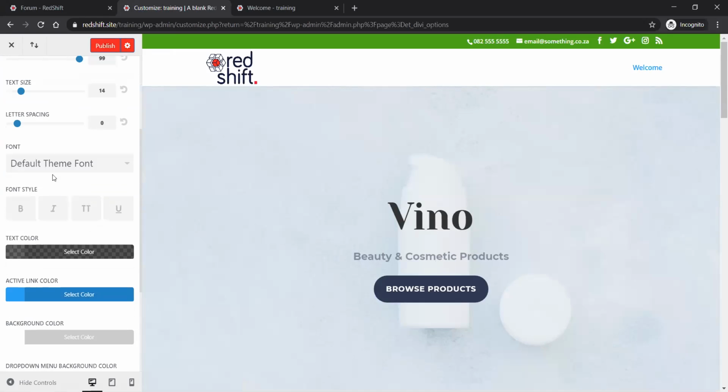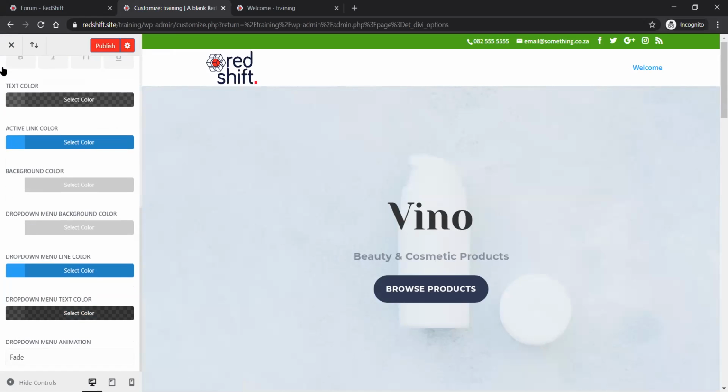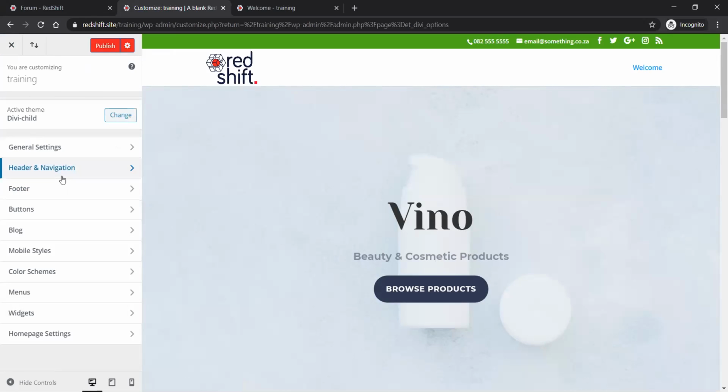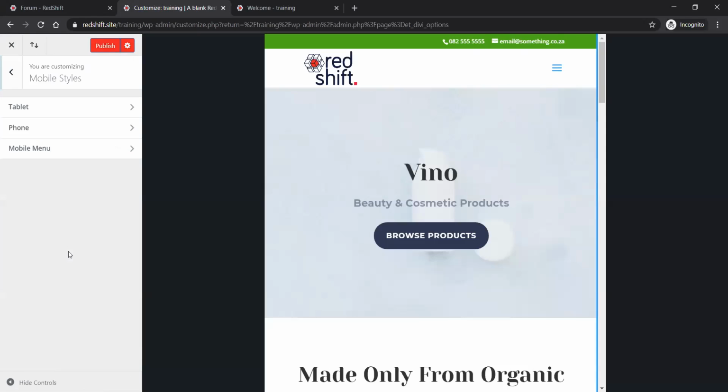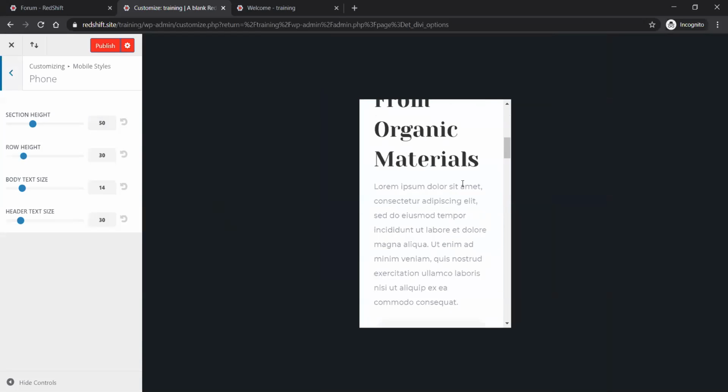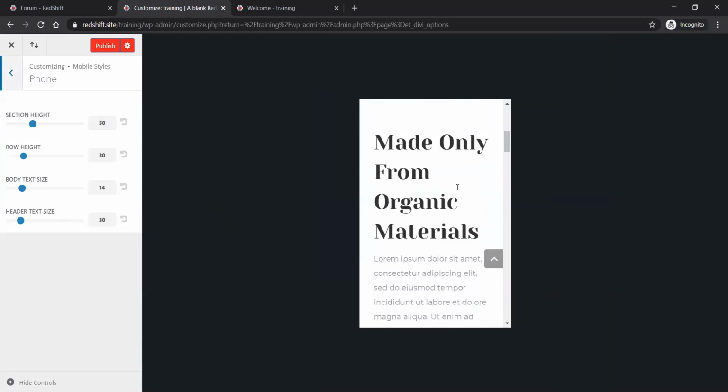So I can see if I'm happy with it. And this goes for fonts and colors all the way across your whole website. There's huge amounts of options. There's even all the mobile styles. And what's nice is when I preview one of the mobile styles, it actually shows me what it's going to look like here in the previewer.